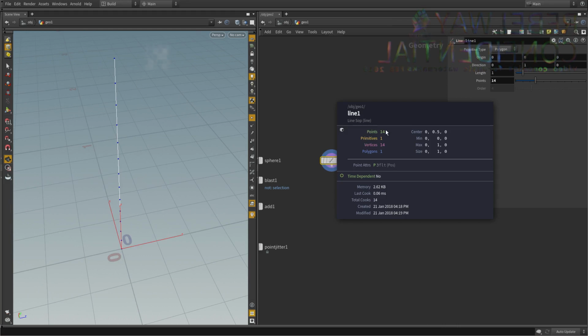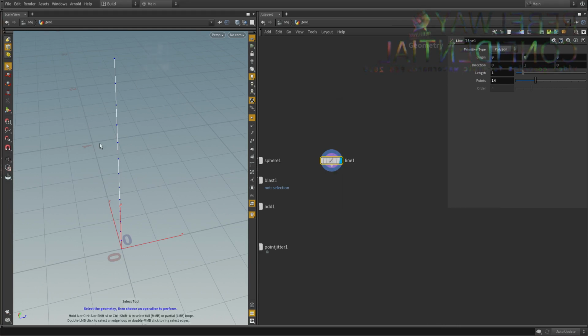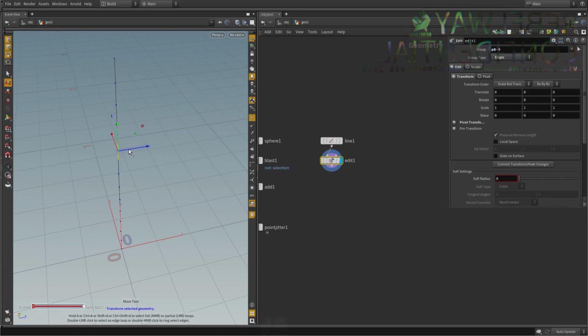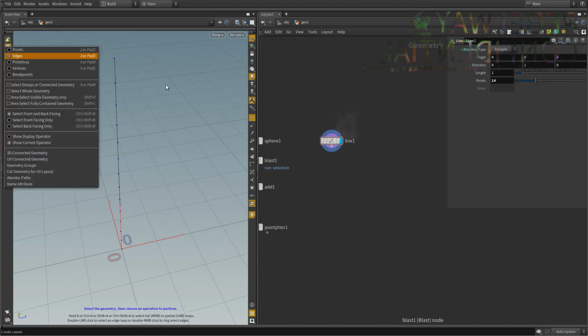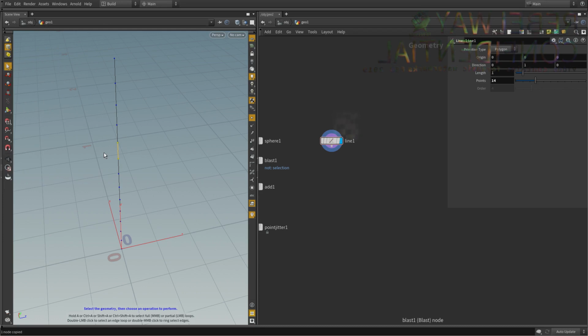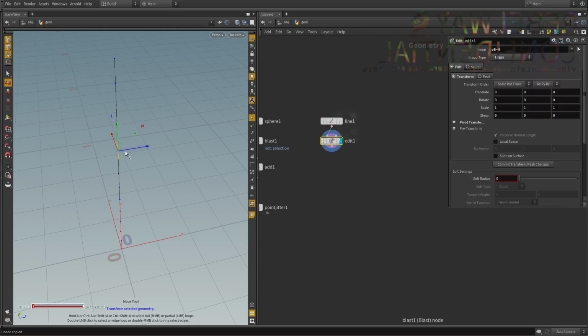Now that primitive has 14 points. Okay, and there is basically no real concept of an edge. An edge can only exist between 2 points. Now I can right click, select the edge, select it there, and hit the T key in the viewport, and that will create an edit node. You can move the geometry if you want to.